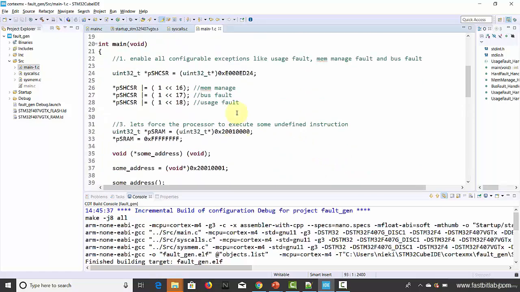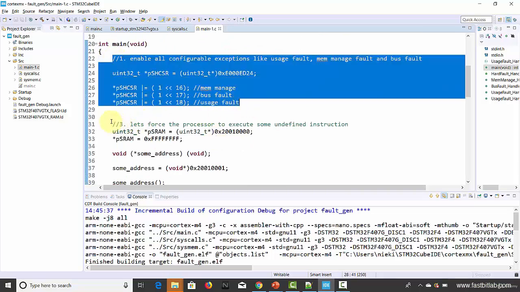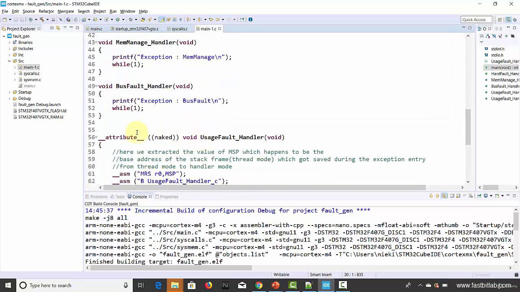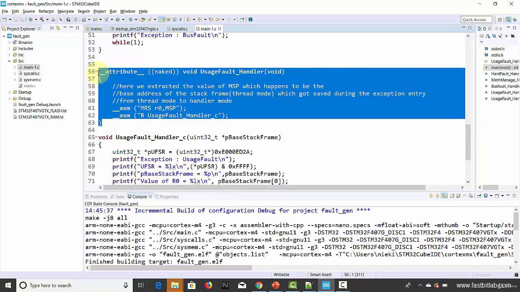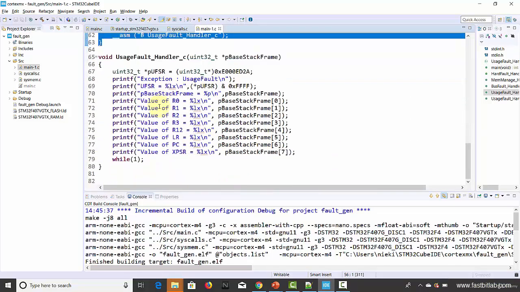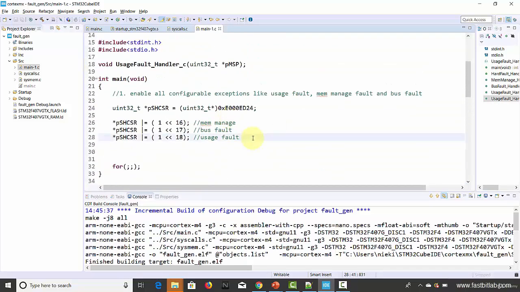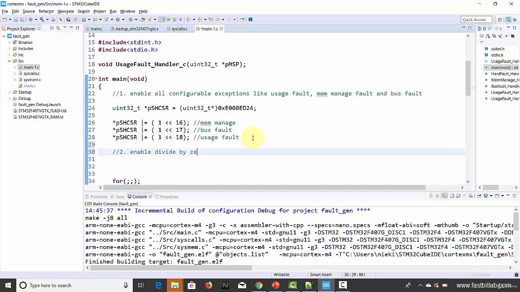Here we are going to trap the processor for divide by 0 exception. I'm going to remove all these codes, and this code will be the same to analyze the stack frame, and this code will be the same, no changes here. Second step would be enable divide by 0 trap. How do you do this?